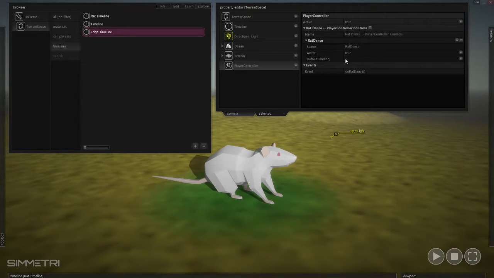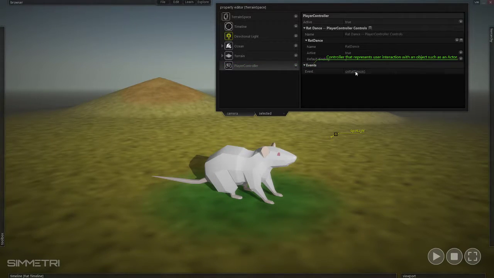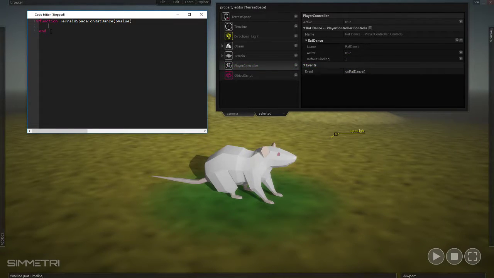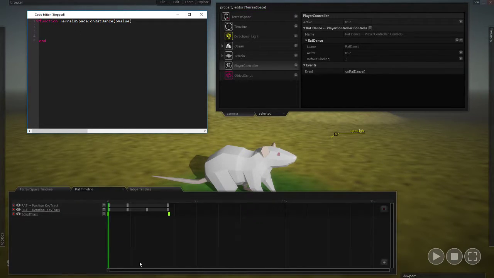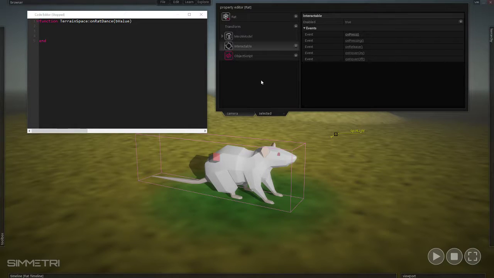So I'm going to press J on my keyboard, and it's now bound to J, which means if I press J, I'm going to create the rat dance event. You see this event down here, just like the on press event of the rat's interactable attribute. This event on our player controller, when we press J, we're going to run this script right here. Whatever happens in here on rat dance is basically going to be the same thing as what we did when we pressed this rat.